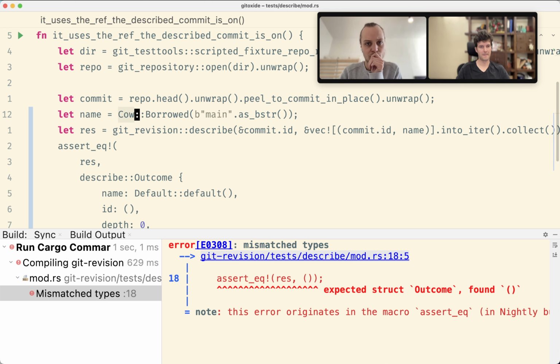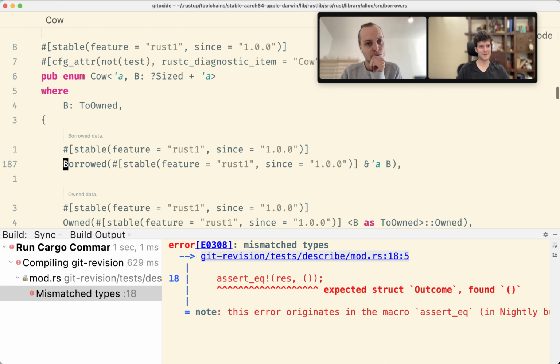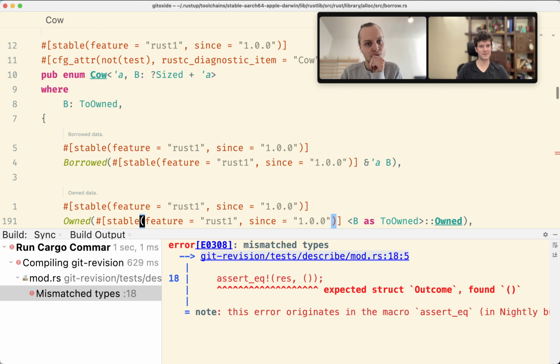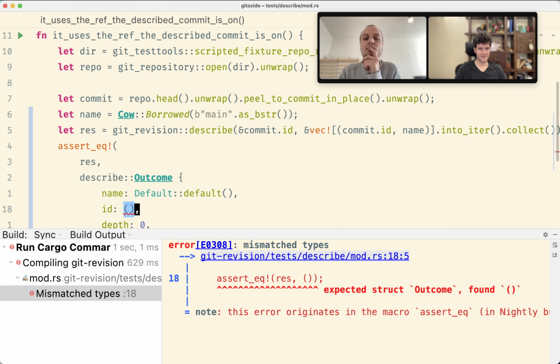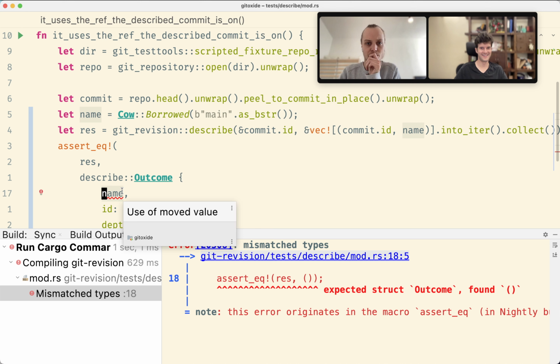Oh, interesting. Will it move? Will name move in there? Or is it copy? This Cow should implement Copy, but I don't think it does, because it also could be owned, and if it's owned, then it's not Copy anymore. So I think this does not work because it's moved. Fair enough.